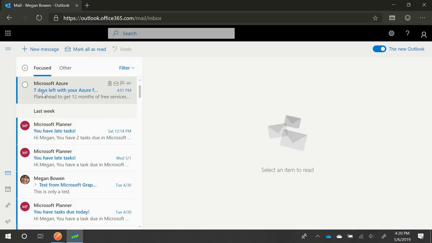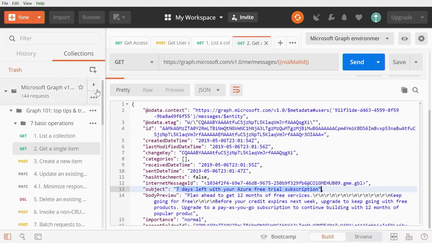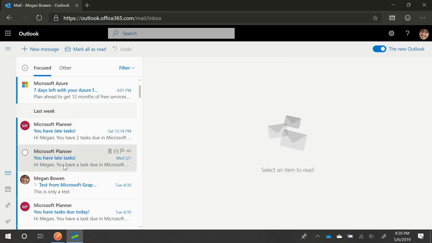Okay, there's that 7 days left with your Azure. No, thank you. All right. But this is not limited to read, right? So we talked about how we could create calendar events. Now let's look at email messages.